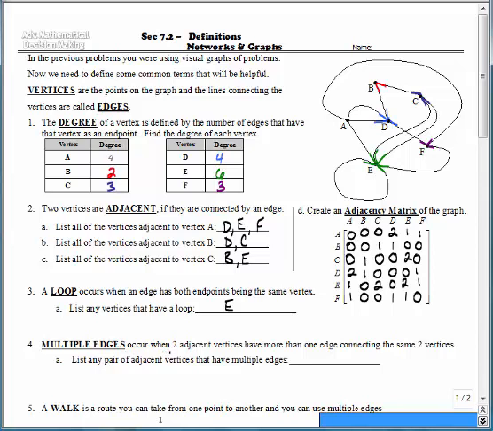Multiple edges occur when 2 adjacent vertices have more than one edge connecting the same 2 vertices. List any pair of adjacent vertices that have multiple edges. So it's basically any of these that have 2 roads or 2 edges or more. So AD is a pair because it has 2 different edges going from A to D. And then also C to E has 2 edges connecting C to E.